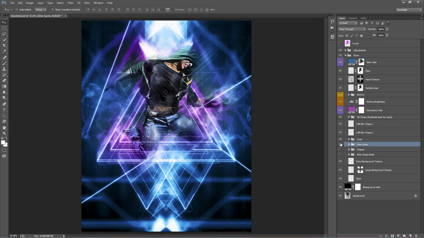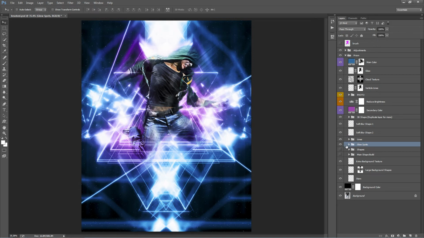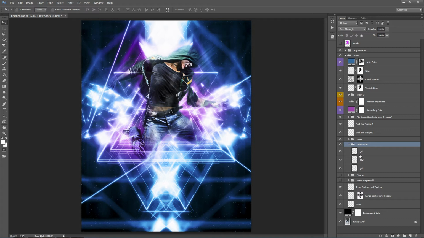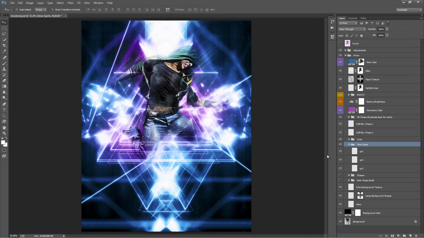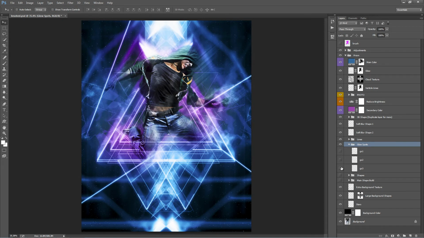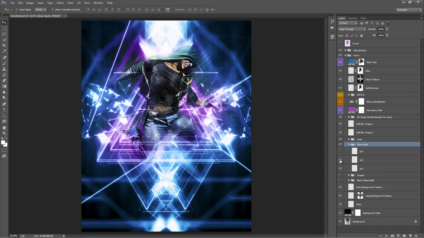Going on down, glow spots, I'll turn that one on. And inside here we have 3 different layers, so turn those 3 off, you can see it's gone. So if the glow is a bit too bright, turn them all off and just turn them on one by one, like that. And you can leave it like that if it's too bright. But for the sake of this, I might just turn that one off for the moment.